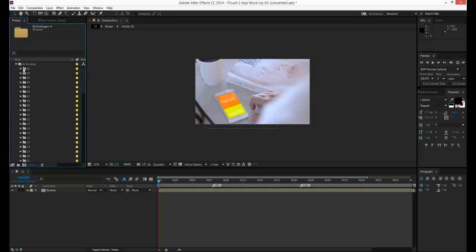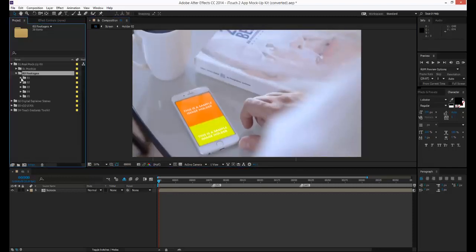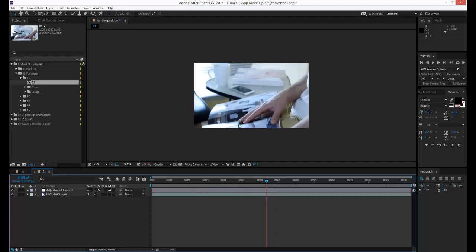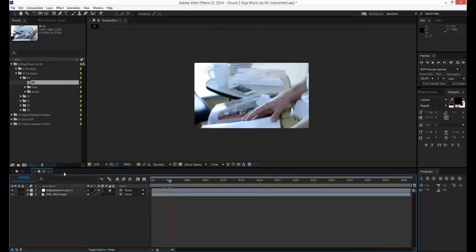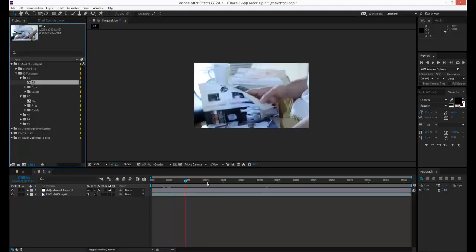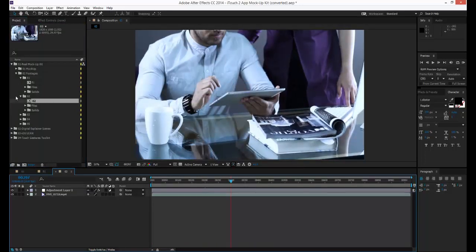Mockup is all about the templates which you can use to insert your image of application or website, and it's kind of a template for using your websites, applications, or other stuff. After that, we have footage. Footage are used for showing a little movie about a person using a phone, tablet, or another device.